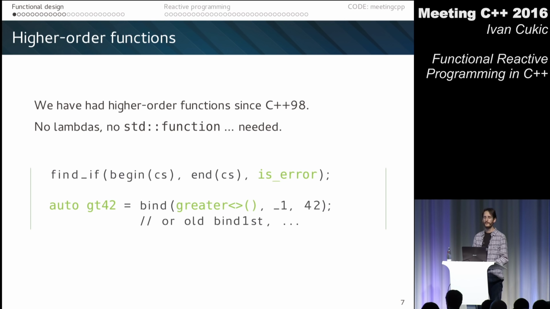C++ was functional at least from '98 when it was standardized. Higher order functions are functions that can take another function as an argument, or functions that return new functions as the result. Ever since we had findIf, ever since we had bind1st or bind, we had higher order functions in the language. So the language, even without lambdas, without std::function, was already functional, kinda. So you were able to develop your software in a functional style.